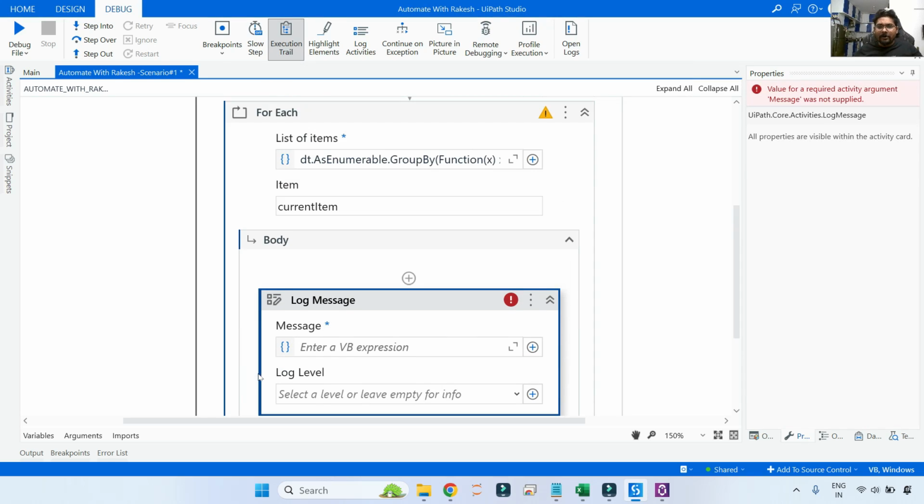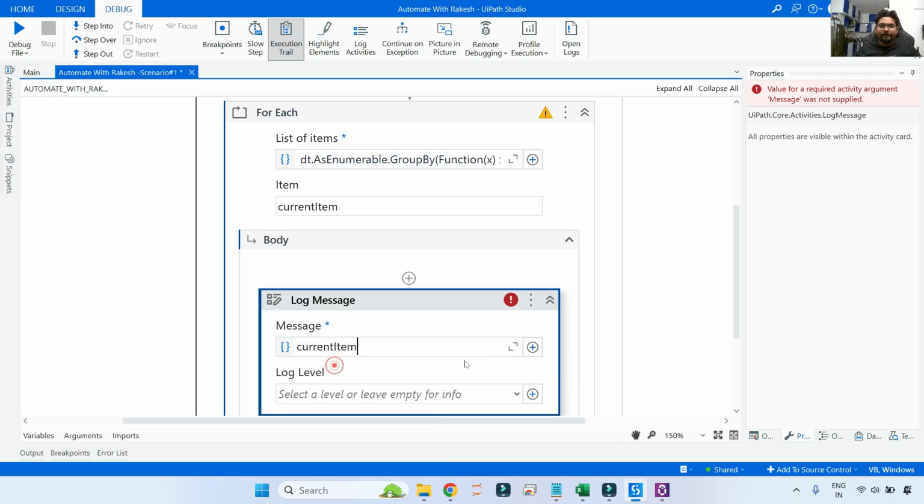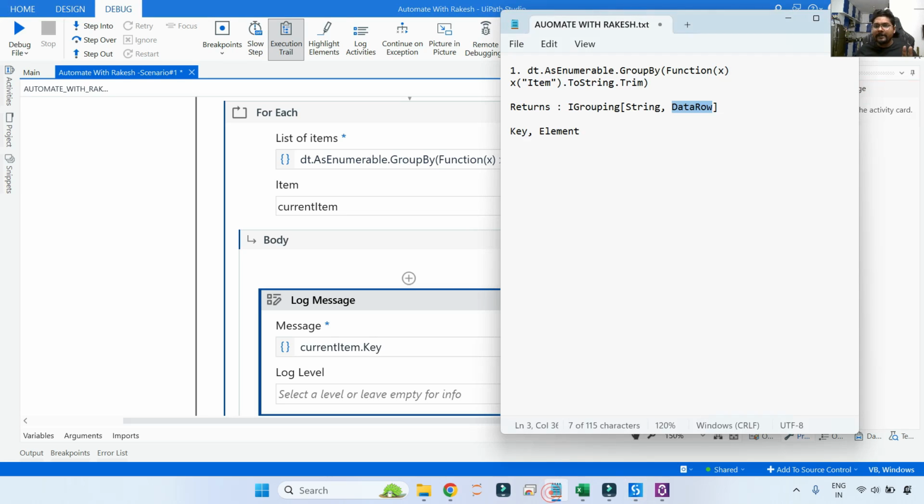Okay, now the log message, what I will do, I'll simply say current item dot key. So I said an IGrouping object contains two things. What is that? A key and an element. So what is there in the key? What is there in the element? We will see it just now.